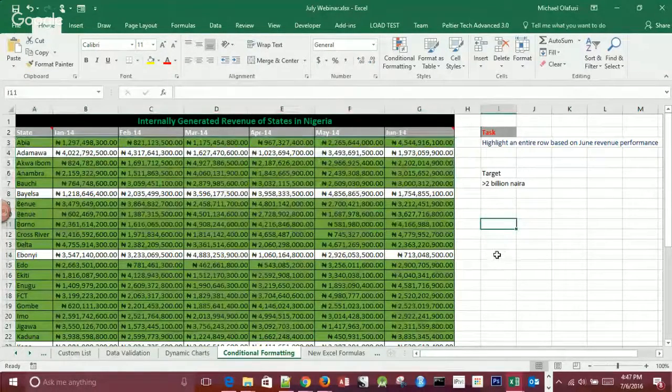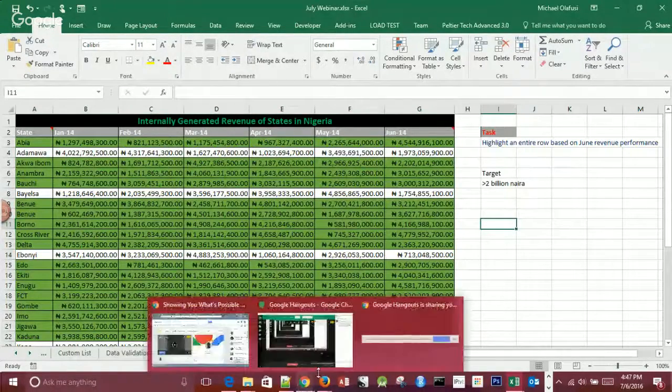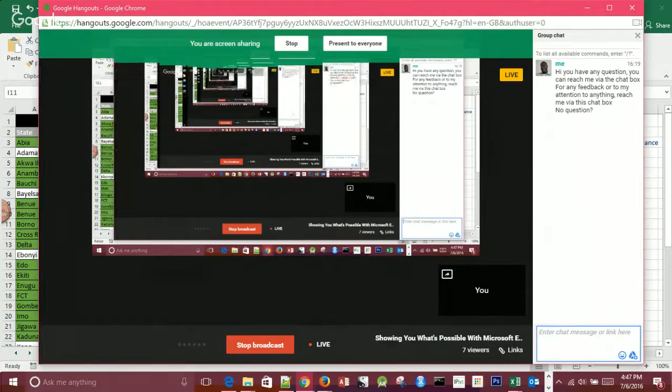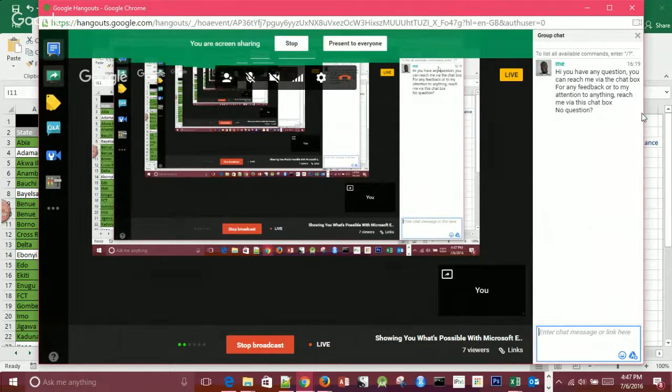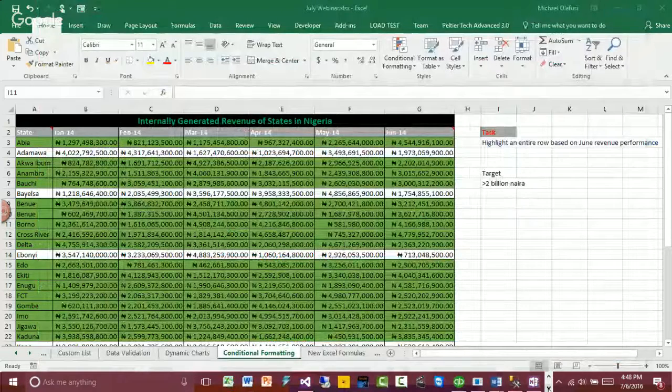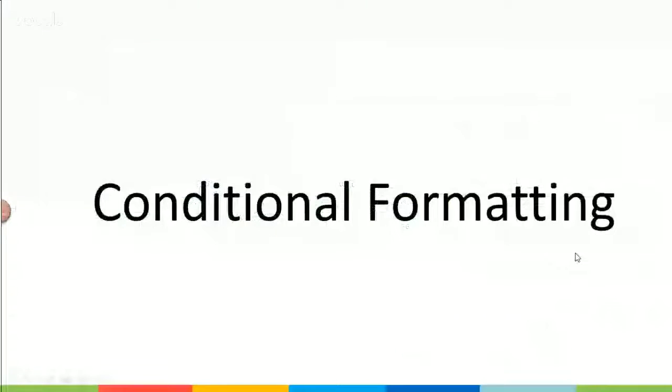So let me check if you have any questions. So we're done with conditional formatting also. Again, it seems no question. Or maybe you guys are not able to access the chat box. At least say hi to me if you're not asking any question. Okay, so I move on. So we're done with conditional formatting.